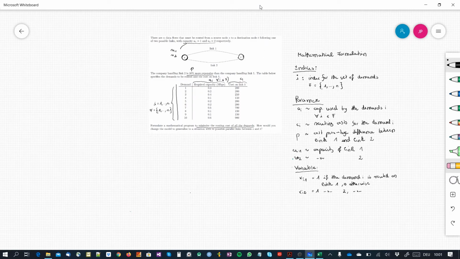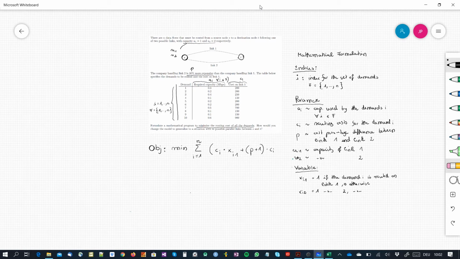The mathematical model is now stated as follows. Our objective is to find the solution where we have minimized the routing costs for all our demands. So we minimize over all our demands, E from 1 to N, the overall costs, so C of E multiplied by the selection for demand E on link 1. And now we have the cost percentage difference parameter P plus 1, multiplied by the costs C of E for the decision variable for demand E on link 2.